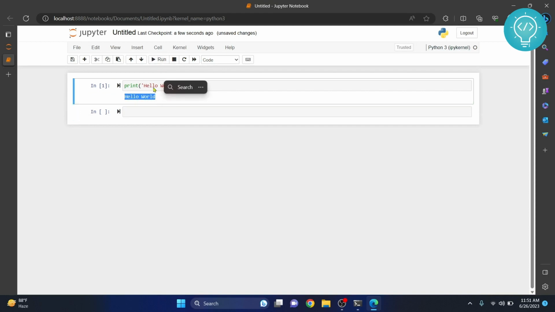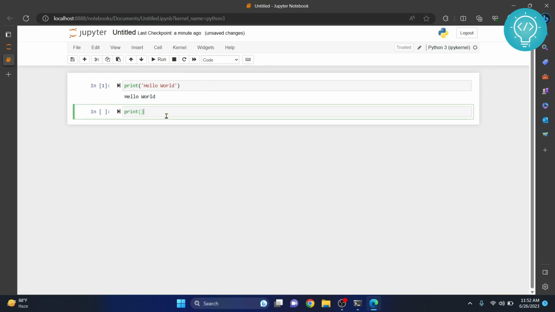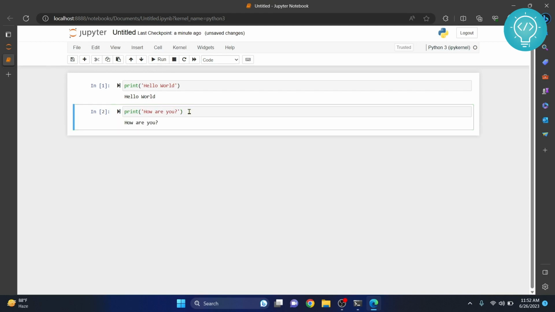Now we will not always use these buttons. We will use shortcuts, that's how I usually do. So I will tell you shortcuts that will make your process a lot faster. So let's say you want to print how are you. Now last time we clicked on this, but now what you can do is press Ctrl plus Enter. And as you can see, how are you is printed.